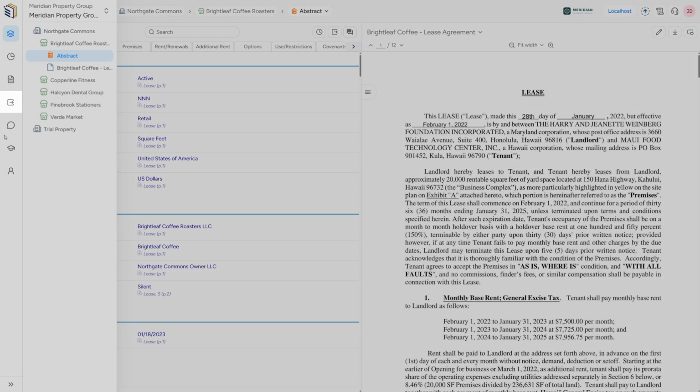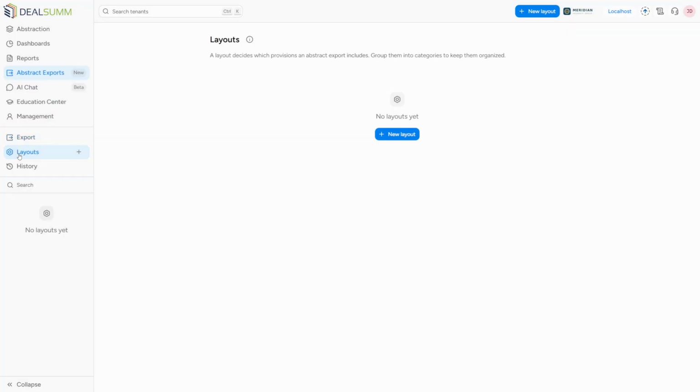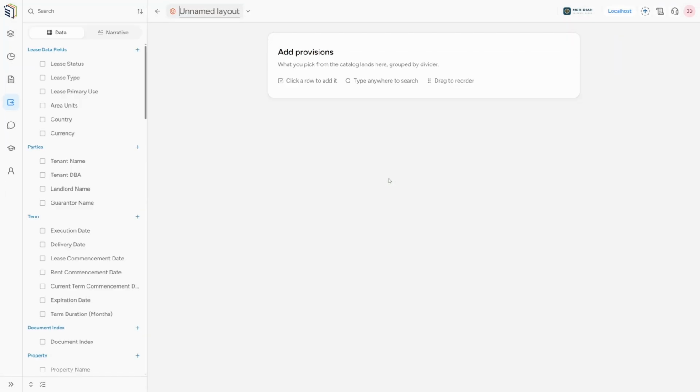From the sidebar, click on the Abstract Exports. You'll land on the main export form, but for now, let's navigate over to the Layouts page. Layouts define exactly what data is included in an export. First, select a tenant or property to pull its associated fields. We'll name this Term and Rent, and start on the left panel, where we'll pick our provisions.